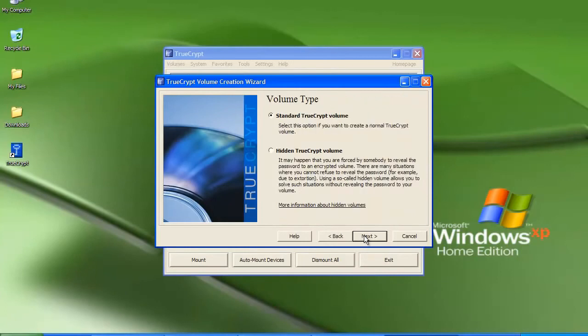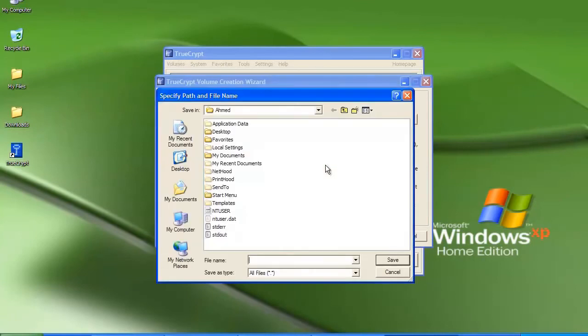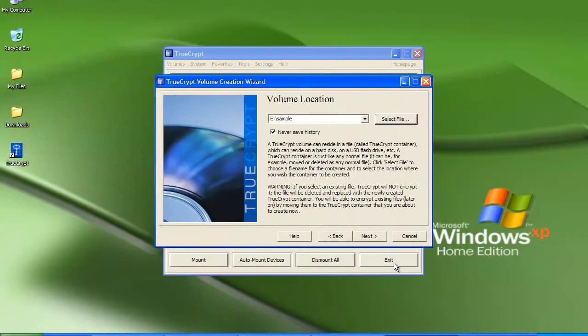You want to select standard TrueCrypt volume and click next. Select the file of the USB drive. So we're going to go to my computer. You're going to select your USB drive. In this case mine is named Kingston E. And you're going to create the file by giving it any name that you want. I'm going to simply just name it sample and click save. You want to click next.